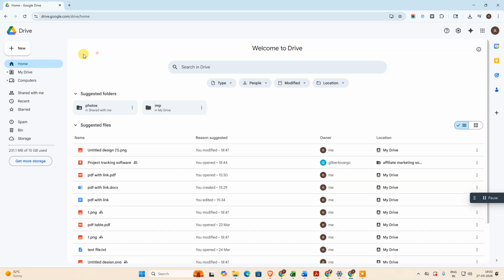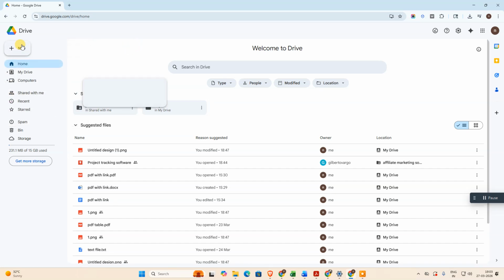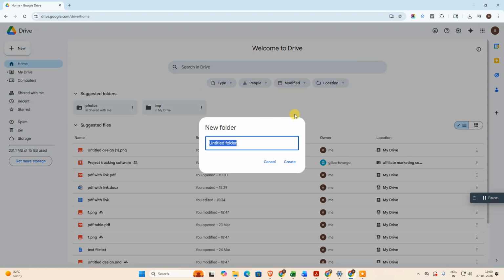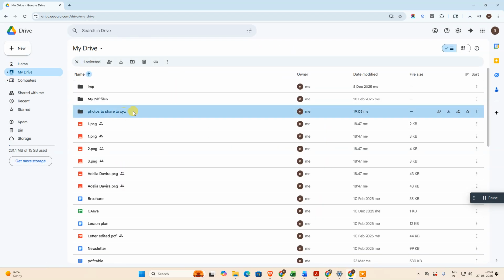Okay, so you can create an individual folder for your photos, or if you have photos on your computer device, you can upload directly to folders. So I just create a folder here for photos. New folder, and give the name like photos to share to xyz, whatever you want. You can give the name, then create. Then you can see your folder and the date and time when you created this folder.